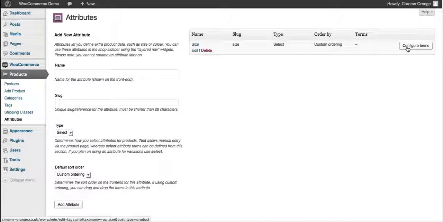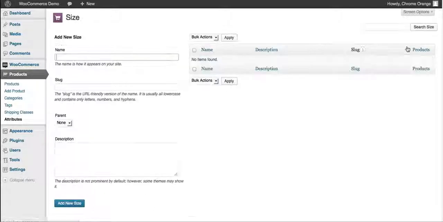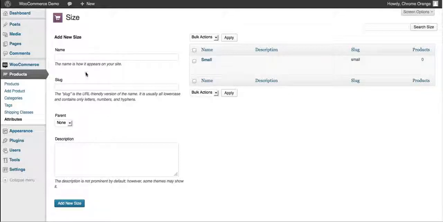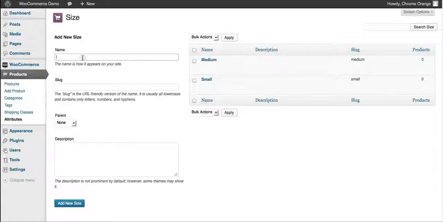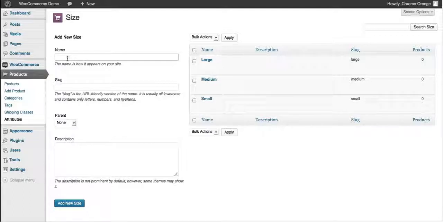Then we go to configure the terms and we'll add in the sizes that we want to use: small, medium and large. And I'll have extra large as well so that I can buy one.